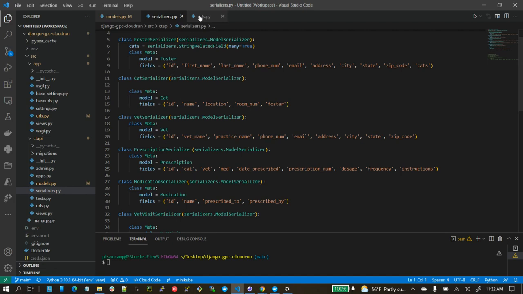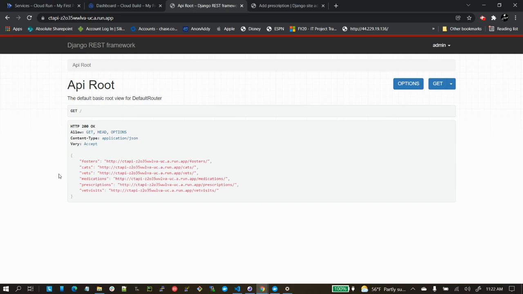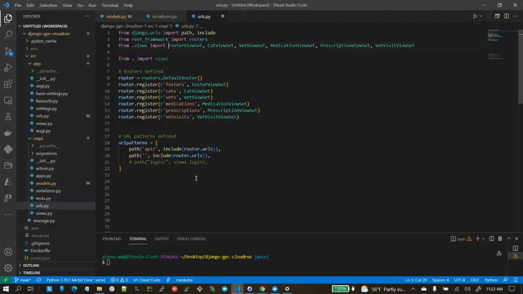The urls.py is where the magic happens with the URLs. This is where we begin to define how our URLs look. We have one for each view set, and those actually show up in the main browsable API here. They're appended to the path as fosters, cats, vets, medications, prescriptions, vet visits. Those are all defined in these routers and URL patterns.